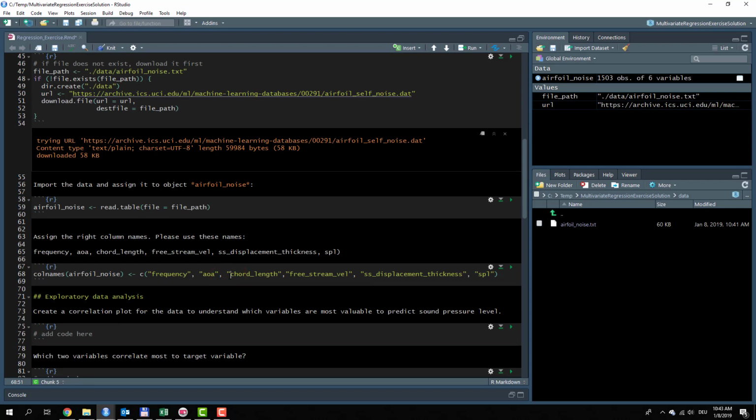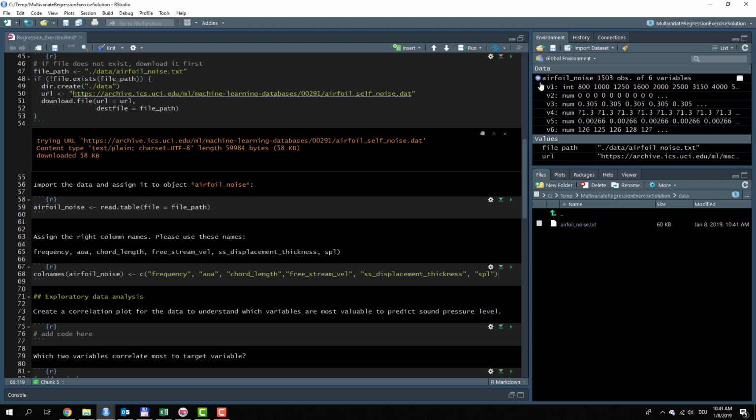Okay, I wanted to save you some typing, so I provided this line 68, which is assigning the column names correctly, because if you take a look, the data itself does not have any column names. So the columns are named V1 to V6. So we correct this by running this chunk, and now we have the right column names, frequency, AOA for angle of attack, and so on.